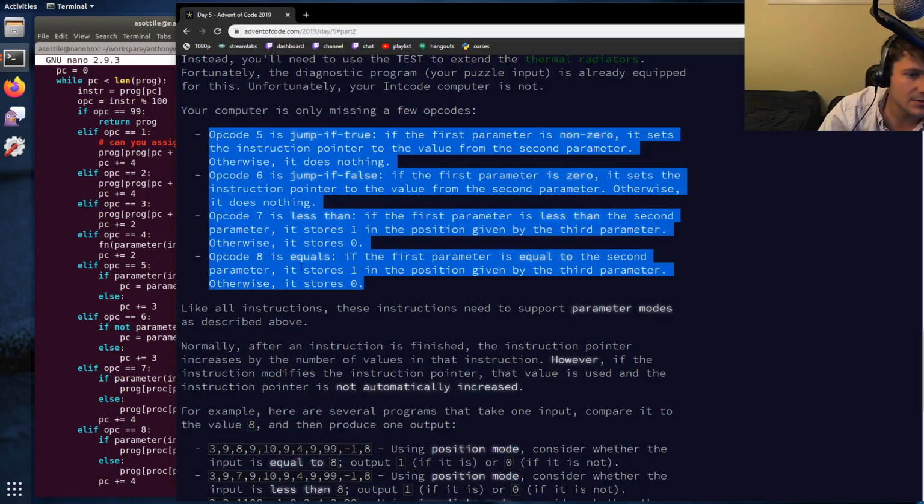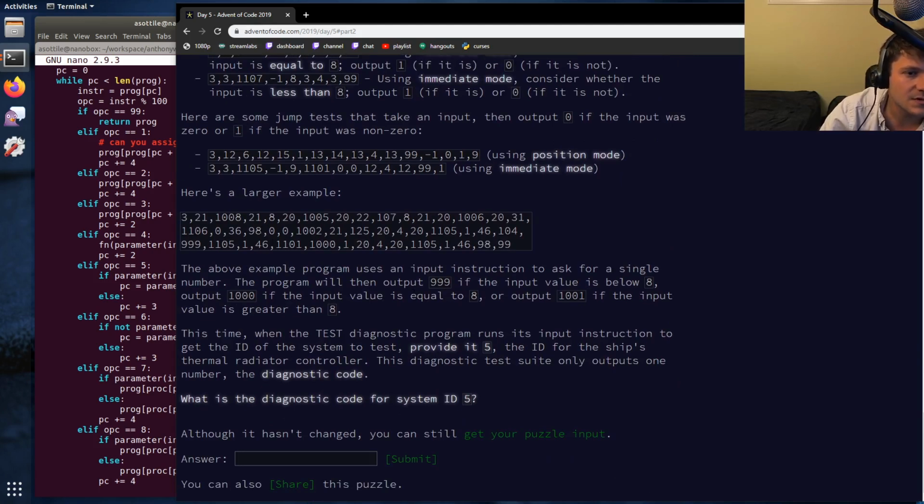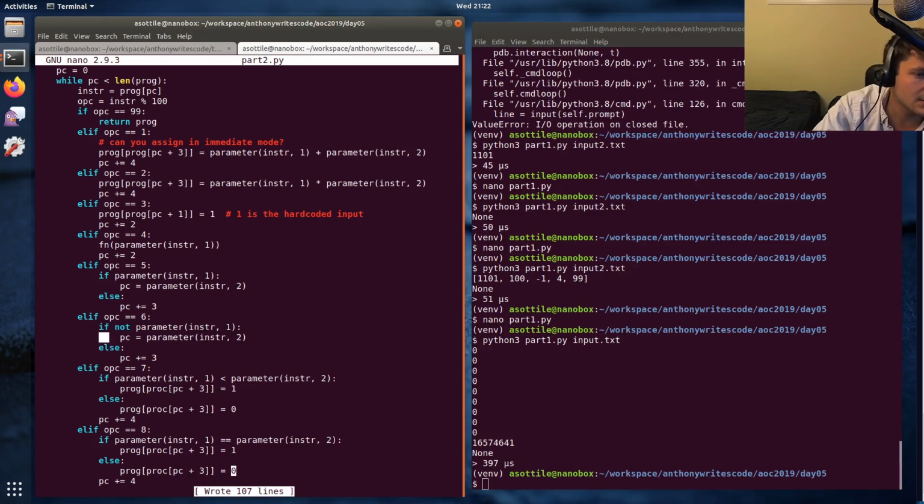Cool. We added those opcodes, like all instructions, parameter modes. Get the examples. The program uses an input instruction for a single number. The program will then output 999 if the input value is below 8. Cool. This time, give it 5. Okay. I should probably make input a parameter, but don't have time for that.